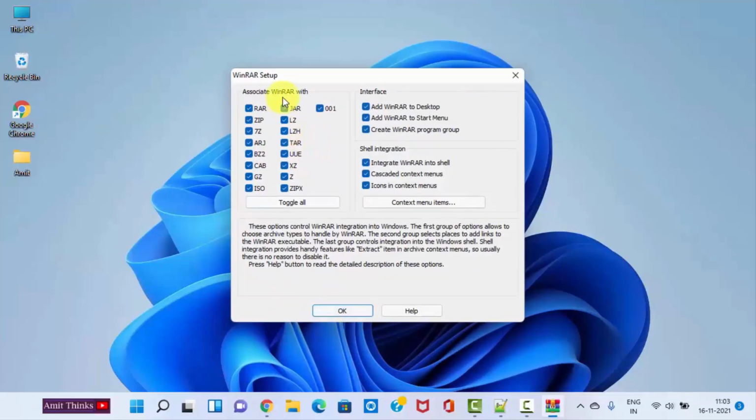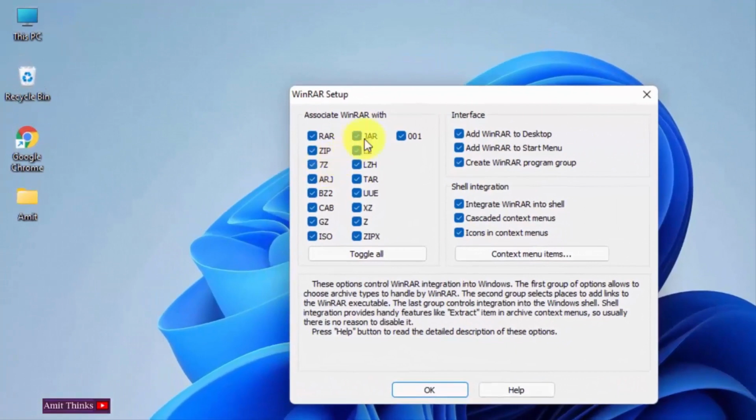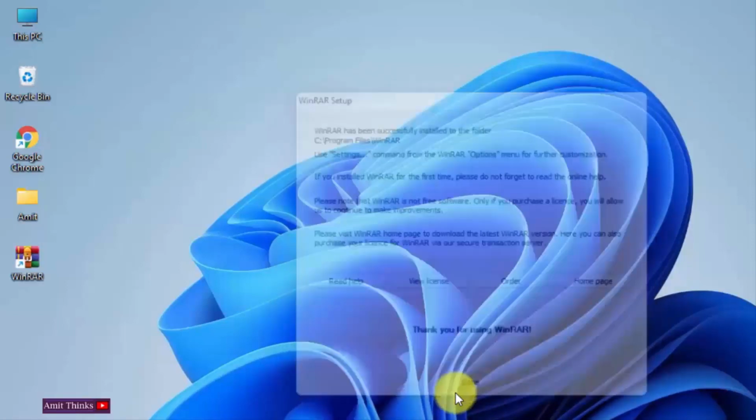Here you can see WinRAR setup. The associated WinRAR files are the following: RAR, zip, jar are basically used on Windows 10, Windows 11. ISO are basically used for OS files. You can say bigger files. So what I'll do, I'll keep the default because it's fine, because we are installing it for 40 days. So it's fine to keep all of them. Rest, add WinRAR to desktop, it's fine. To start menu, it's fine. And program group also, I'll keep the default everything and click on OK. It has been installed. Click on done.